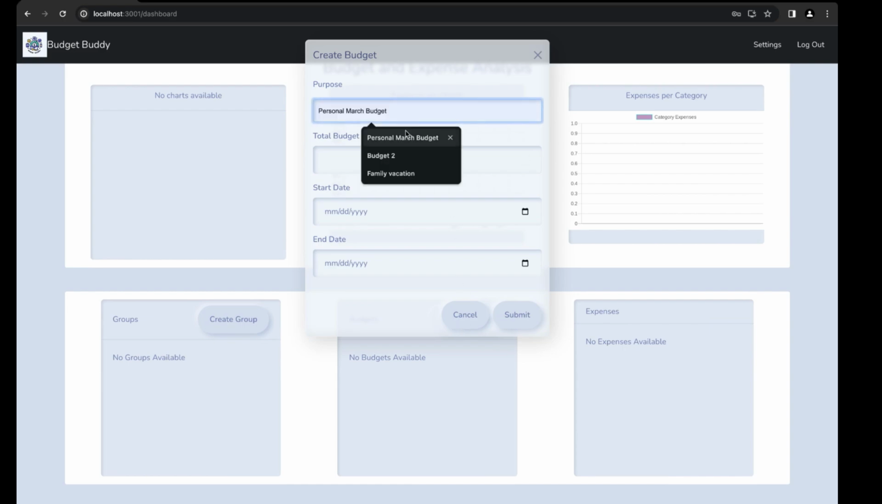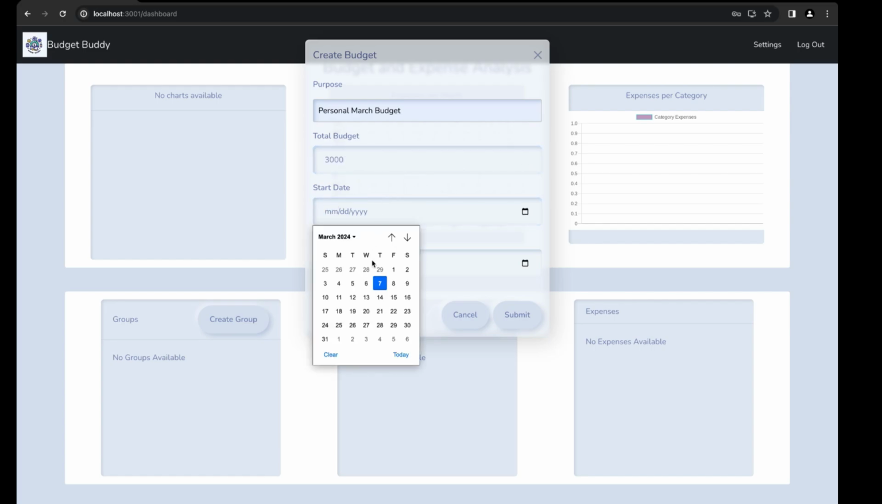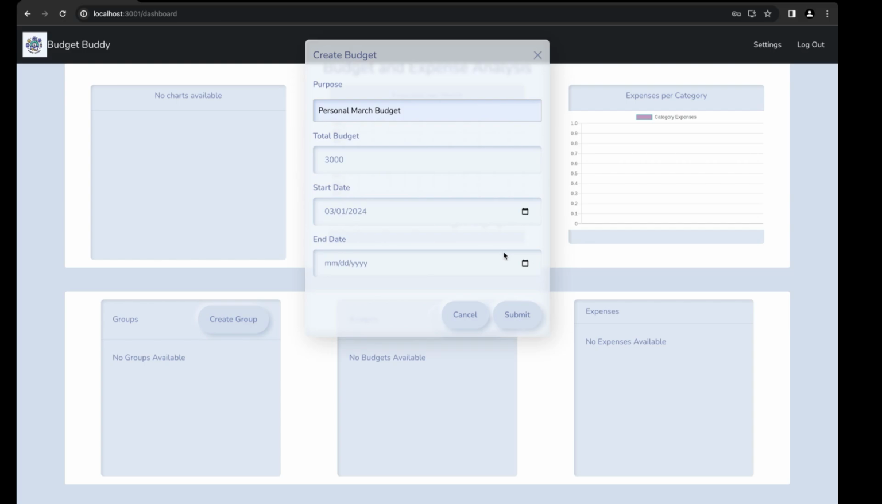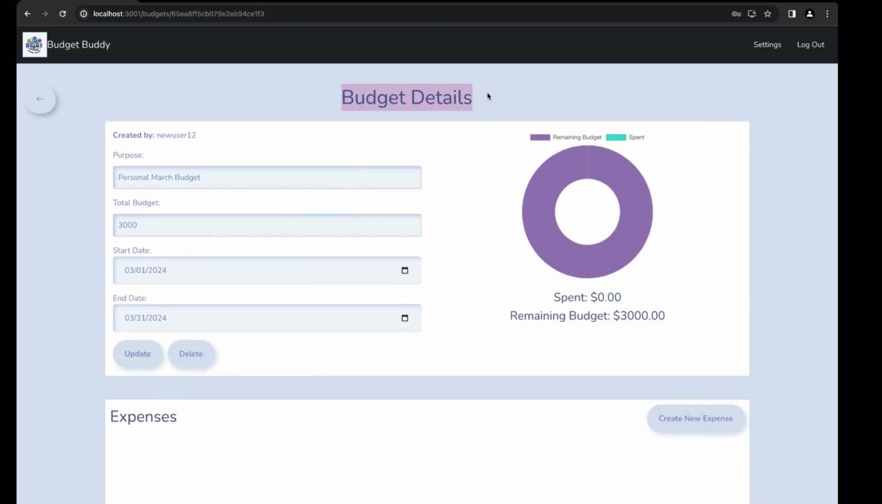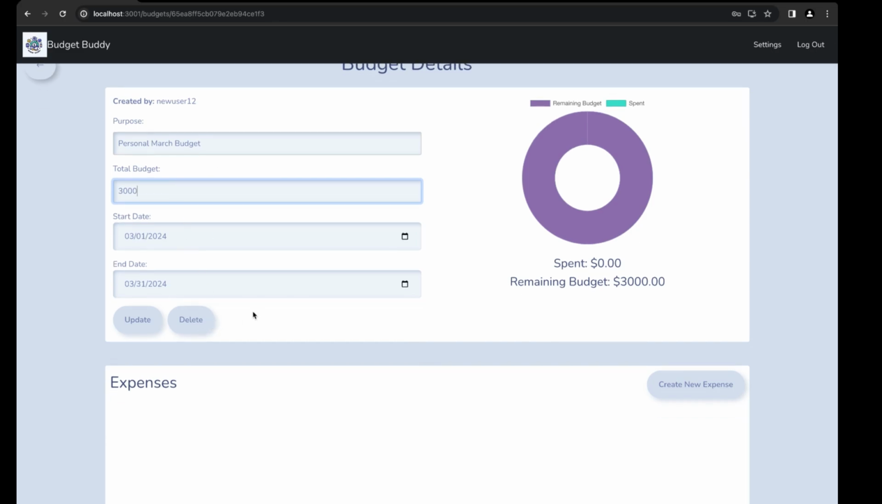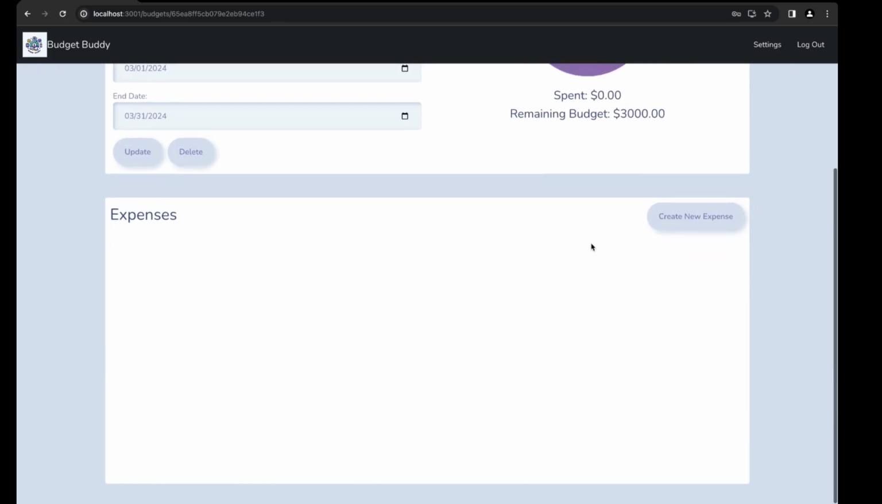Let's do personal merch budget. Let's say total budget is $3,000, and let's say for the merch 31st, submit, and that will go to the budget details page, and you will see who created this budget, and then the budget details pie chart, and also budget details that you can update if you want to. You can also delete that if you don't want it.